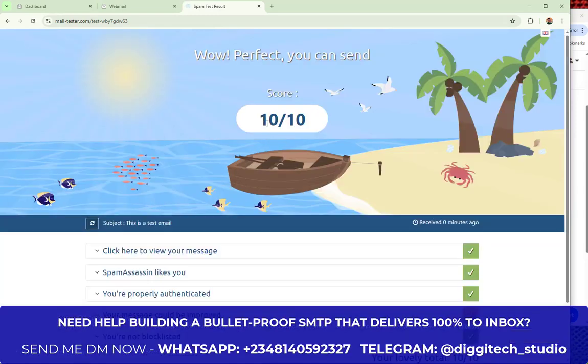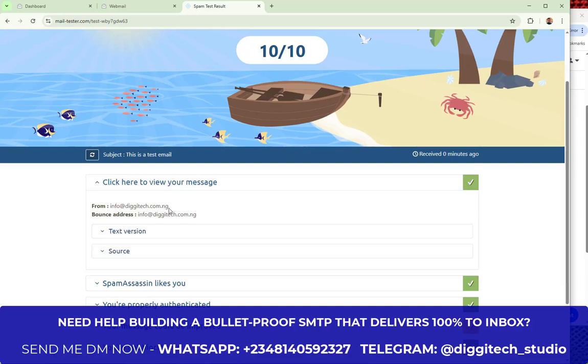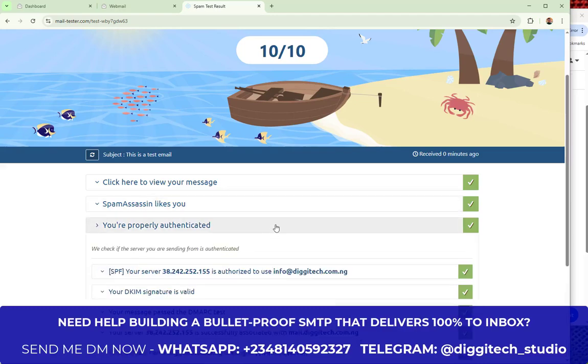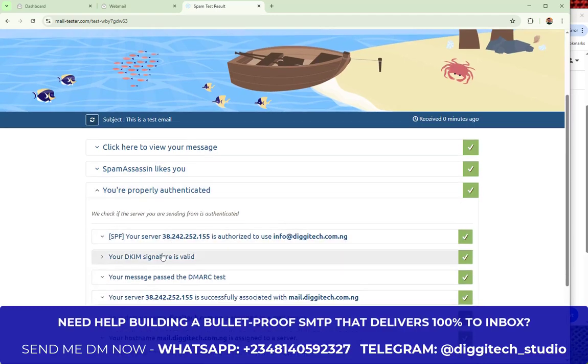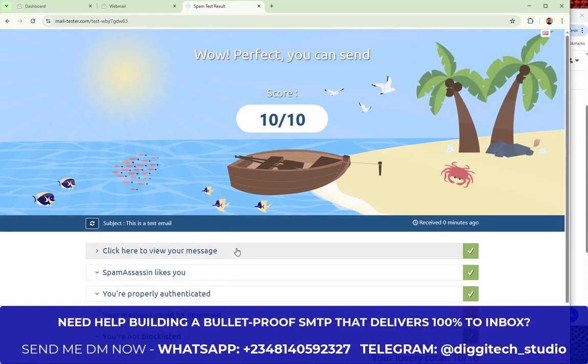Yeah, so as you can see right now, we have 10 over 10 score. So our sending message is 10 over 10, which is perfect. You can see everything is perfect right here. You can see we sent from the same email, info@digitech.com.ng, and that is really crazy. So you can see everything works perfectly. Our SPF, DKIM, DMARC, everything is right here. So you can see how wonderful that is, and that shows that this SMTP goes directly to any inbox. Yeah, it goes directly to any inbox.